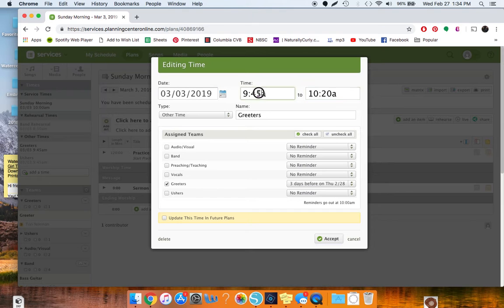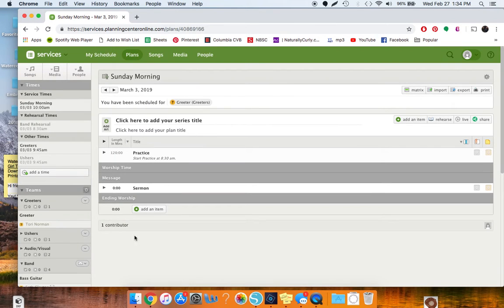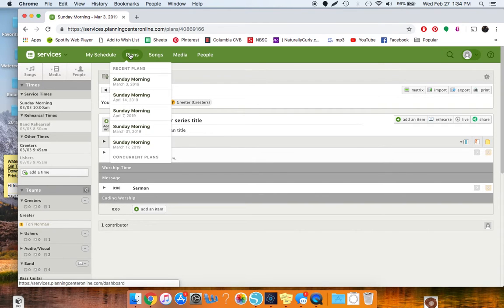So if you ever wanted to change the time, so you wanted people to come at 9:30 instead, you can change that to 9:30, but then be sure to hit update this time in future plans so it'll change every time. But feel free just to let me know to do that if you're not comfortable. And anything can be deleted or removed. It's not a big deal.